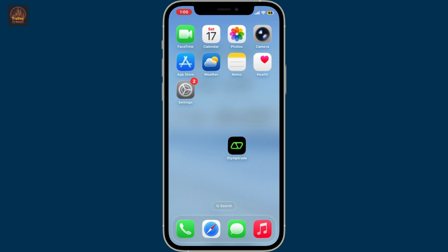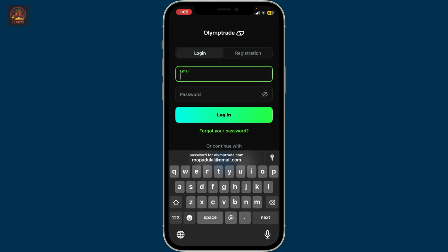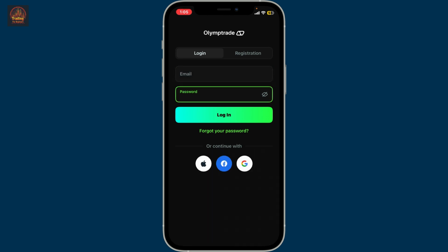First of all, open the Olymp Trade application on your smartphone, and once you're inside this login screen, go ahead and enter your email associated with Olymp Trade account. After you enter your email, you'll need to type in your password for your account as well in the next field.